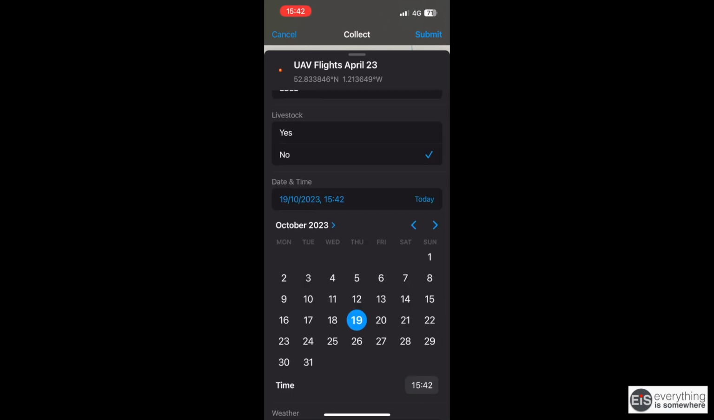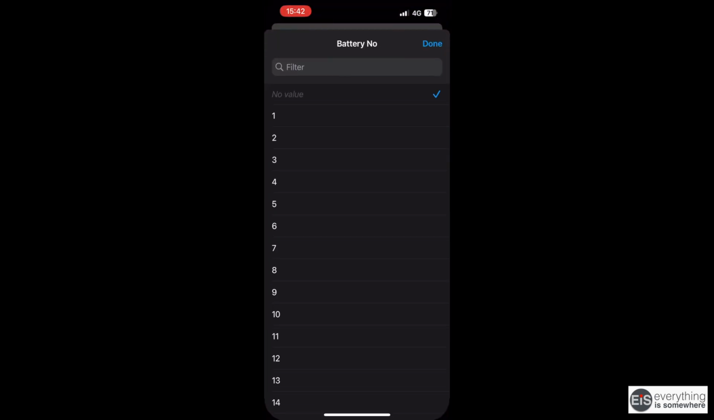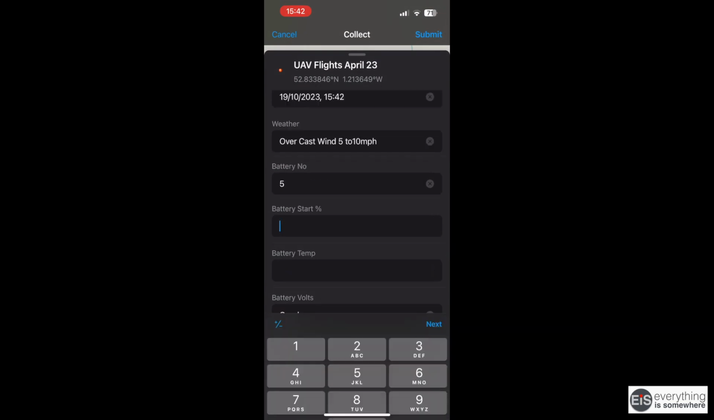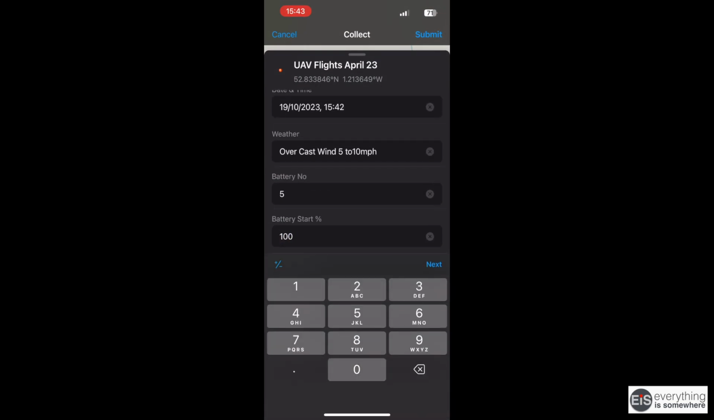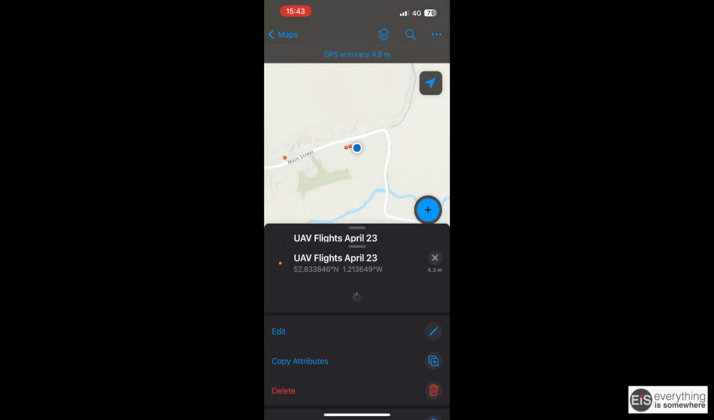So I select Mavic 3 Pro, there's no livestock. I enter the time, the weather, which I've given various categories, which battery I'm using, the percentage battery life at the start, the battery temp, the volts, where they're checking the cells are all even. And when I finish the flight, I enter the remaining battery, say 36%, and then I press submit, and that's immediately uploaded to the cloud, so I can then sync it back to the desktop.